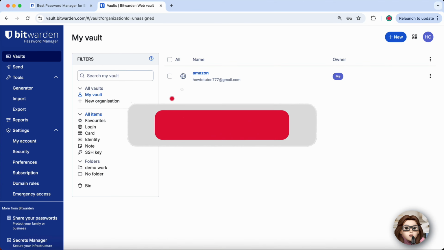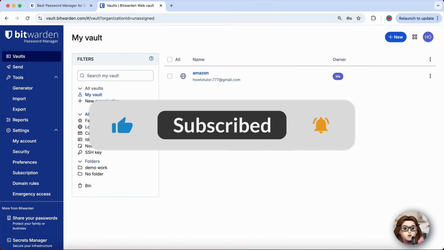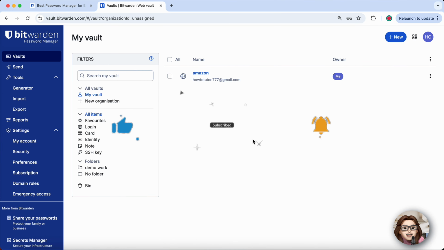In today's video, I'm going to show you how to use Bitwarden Password Manager and get comfortable with its main features. Bitwarden is a secure and reliable password manager that helps you store, manage, and protect your passwords and sensitive information in one place. It works across devices, so you can access your data on your computer, phone, or tablet without needing to remember dozens of passwords.